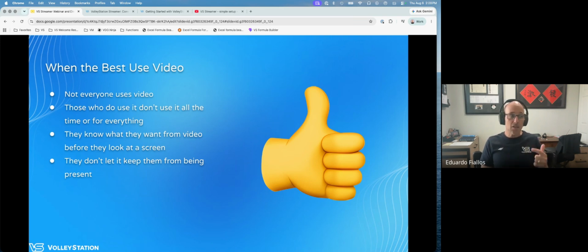And so that means that they don't let video keep them from being present. That was something that came across in all the conversations that I had about coaches wanting to be present in the match that was happening. They didn't want to get hung up staring at computers for very long because they were looking at video too much, or they were looking at stats too much, because it kept them from being present in the match as it was actually happening.